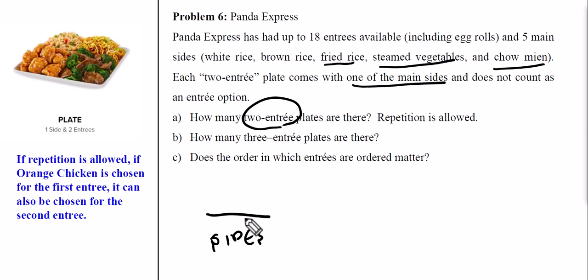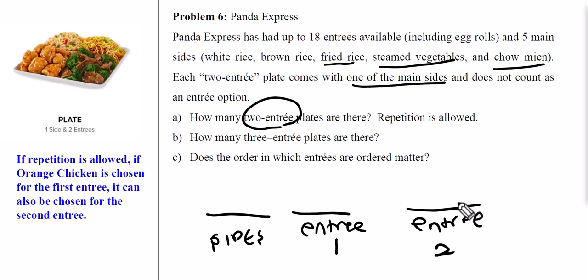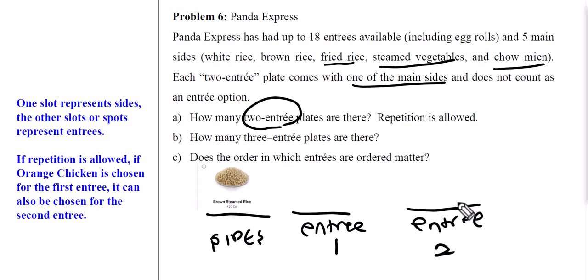Okay, so the first compartment is your sides, and then you have entree number 1, and then you have entree number 2. And the nice Panda Express worker says, what would you like for your side? And how many options do you have for your side? Okay. You could say, I want orange chicken. Nope, you need a side first. That's one of your entrees. So how many side options do you have? There's 5 side options. You're only choosing one side, but you have 5 options to choose from.